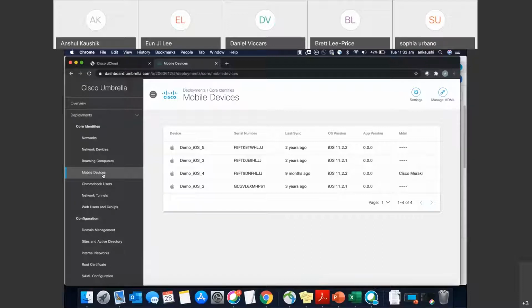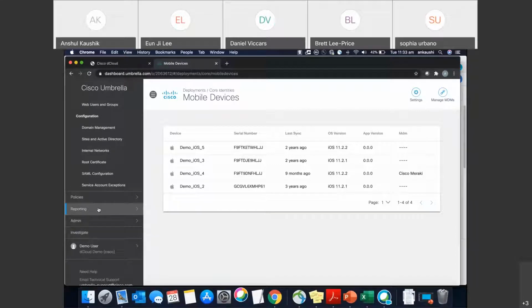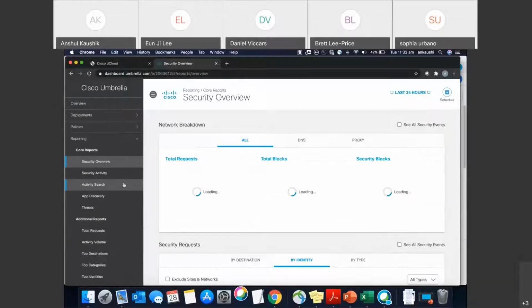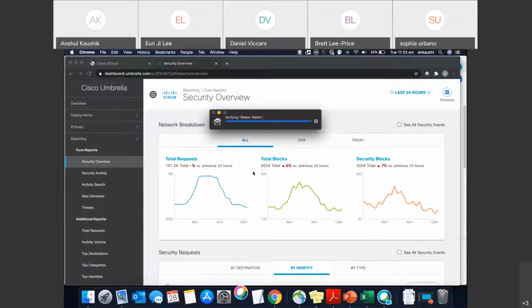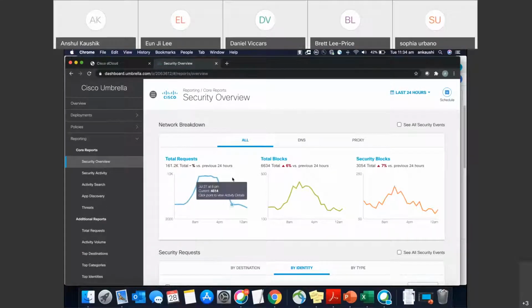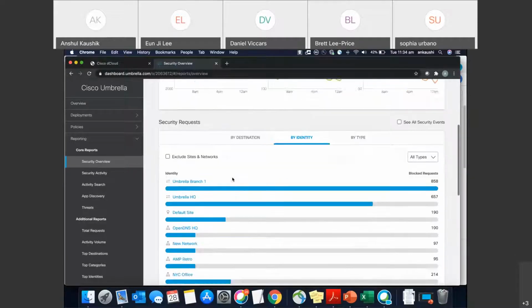Okay, I'll go into some of the exciting features of reporting here. If you look at the reporting, under the reporting you will see the security overview. Now, this security overview helps you learn the volume of requests. Like I said, you can have the breakdown of all DNS proxy. You can also see where the security requests are going through.